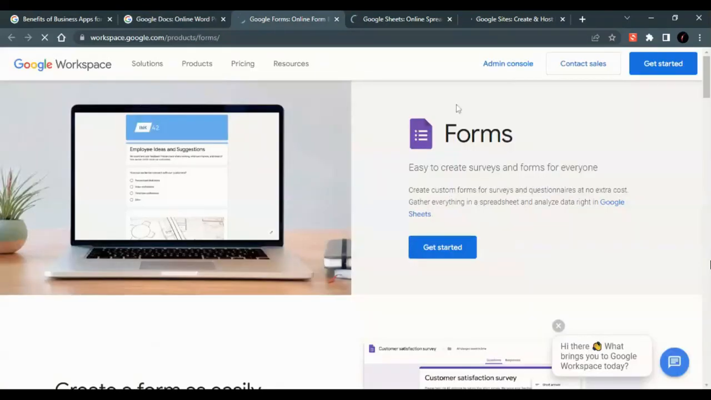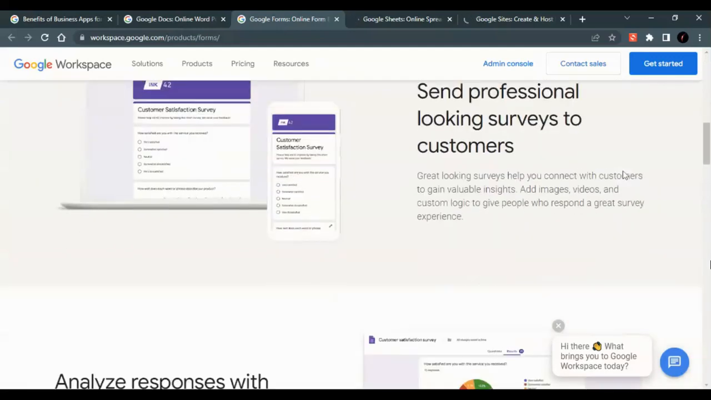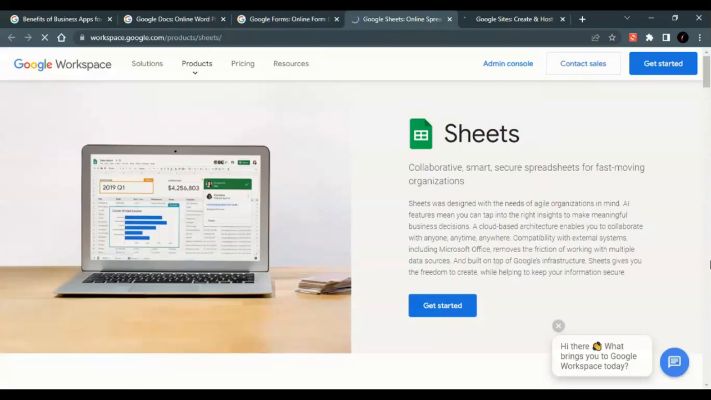And Google Forms makes it easy to create surveys and forms for everyone. You can create custom forms for surveys and questions at no extra cost, so you can use it to create forms, and you can analyze responses with automatic summaries.